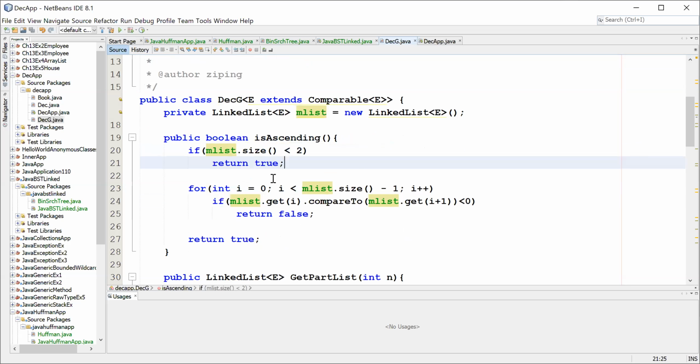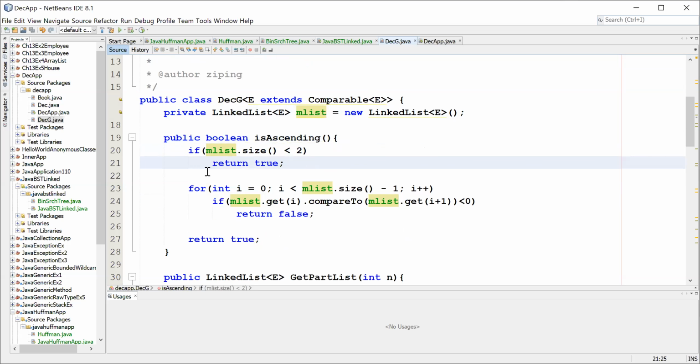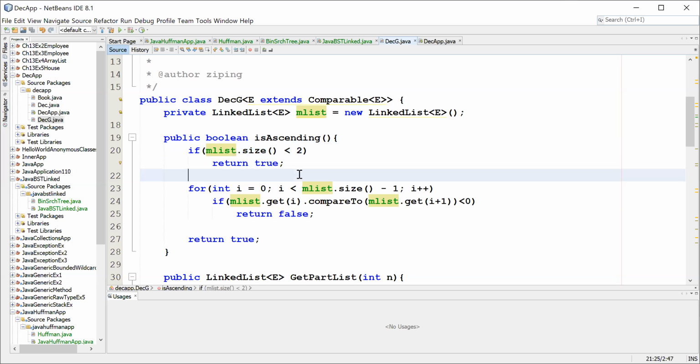And then within this class, I ask you to write a couple of functions. One of the methods checks if this instance variable is arranged in ascending order. So I ask you to check if it is in ascending order. We have some cases to discuss. Of course, if you only have one item in your linked list, then by default it should return true.